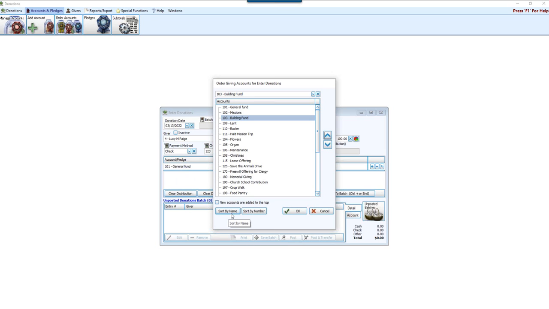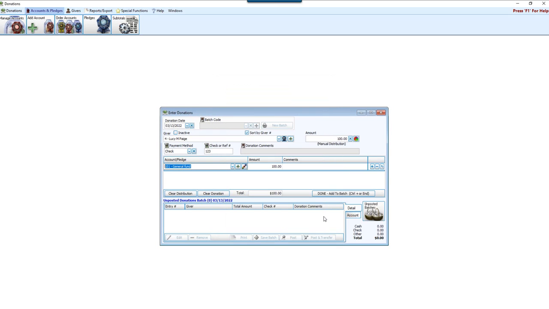There's also some quick buttons down here at the bottom, little shortcuts. You can sort by name, alphabetical order. You can sort by number. It's going to strictly put them in ID order, or you can check this to put all of your new giving accounts that you added right up at the top of the list. Okay, up to you. And then just make sure you hit OK, not cancel, or it won't save.